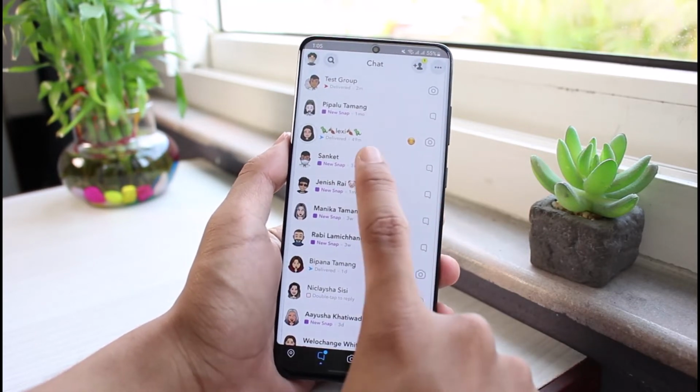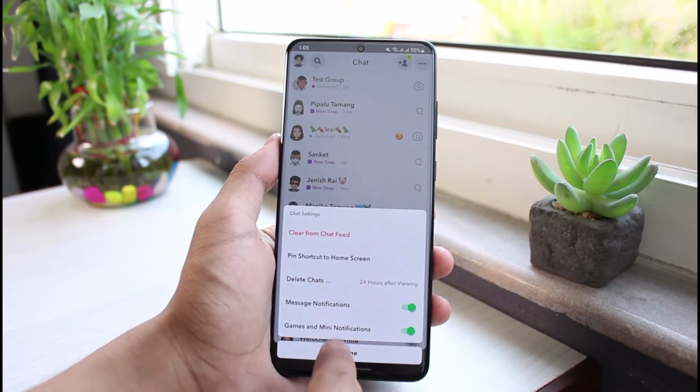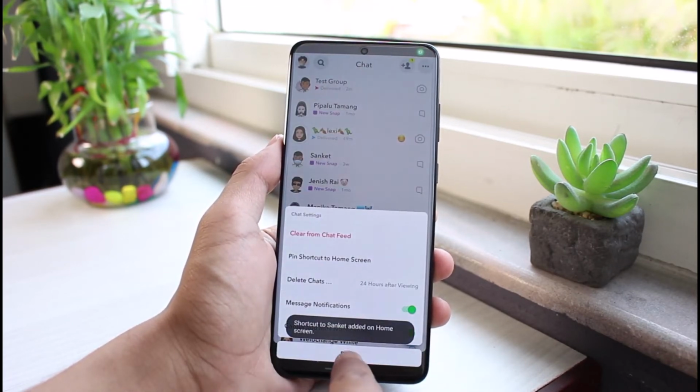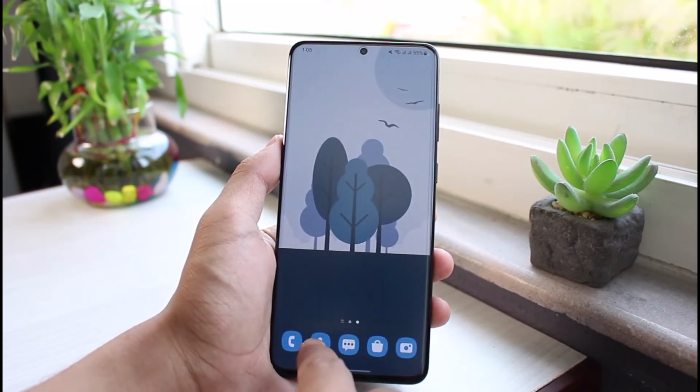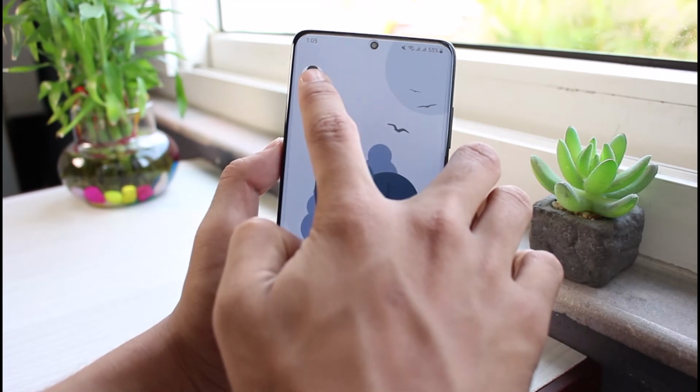You also have other options such as long pressing on it and selecting chat settings, and you can see over here pin shortcut to home screen. Just select that and tap on the add button. Once you've done so, that shortcut will be added to your home screen, as you can see over here. And this is how you can create Snapchat shortcuts.